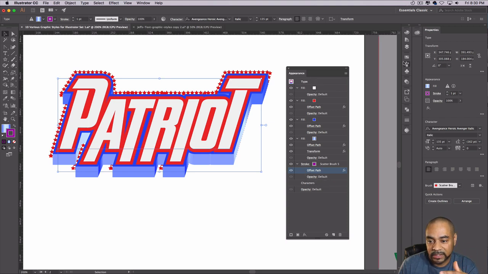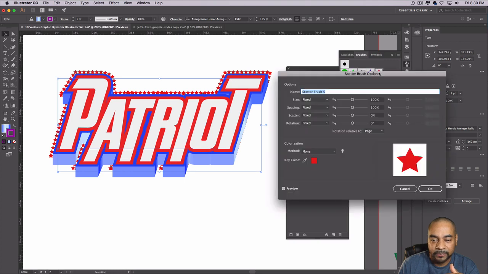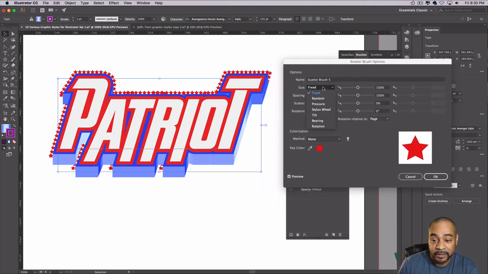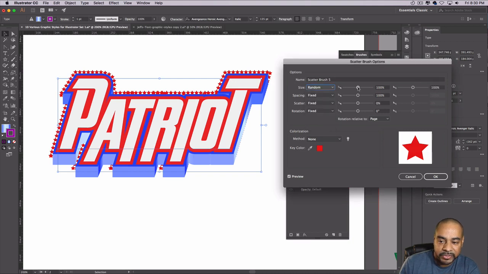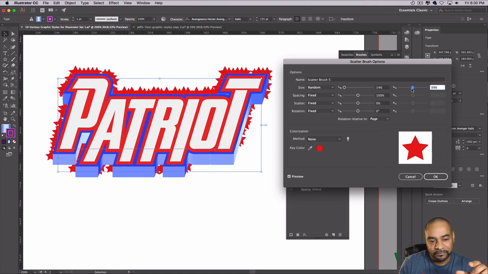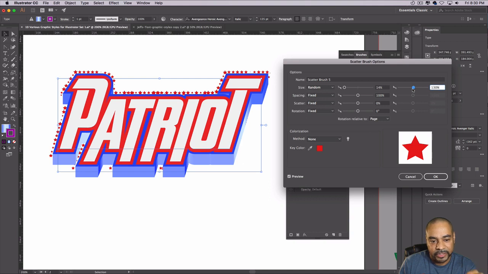Now we can mess around with some of the brush properties. So I'm just gonna select the brush, double click it. Then there's all kinds of things that you can do. So size, we can say random. And we can go from 100%. I'm gonna bring this way down to like 14%. So it's gonna be 14% of its original size up to, and then we'll bring this up to like 300 and some, or maybe 130. So they're just random sizes.